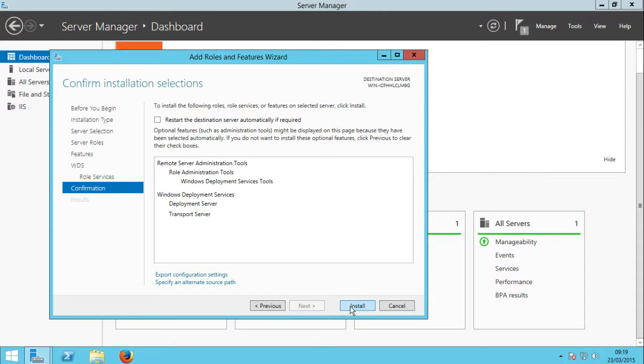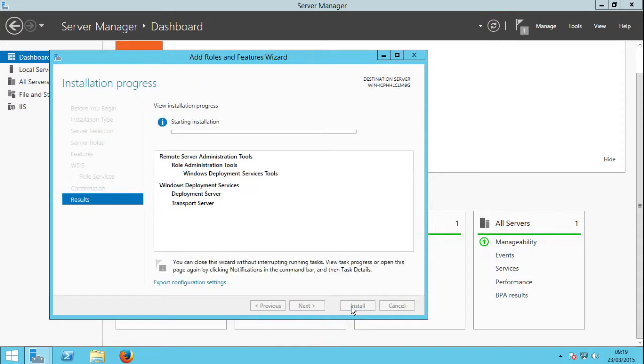So let's click install and wait until it installs WDS. It's a really great time saver. In fact, it saves lots of resources, and it's the golden feature of Windows Server 2012. We just need to wait now. The installation has already started.